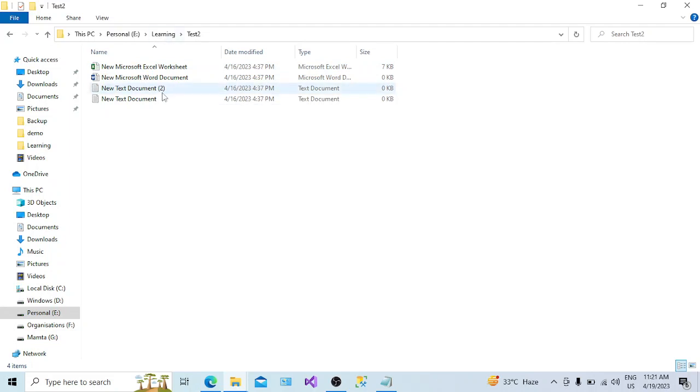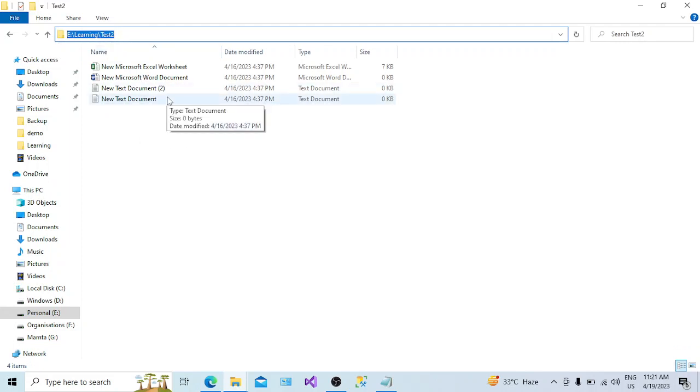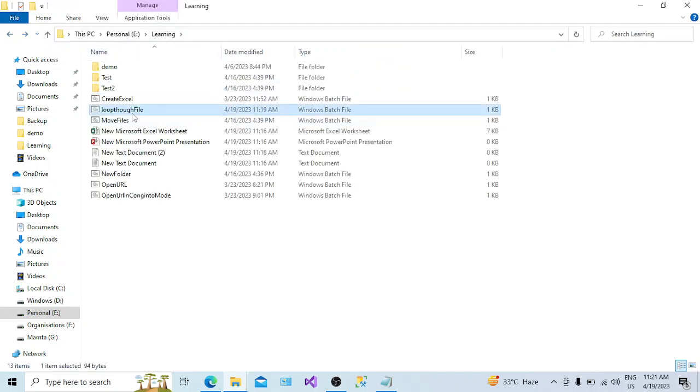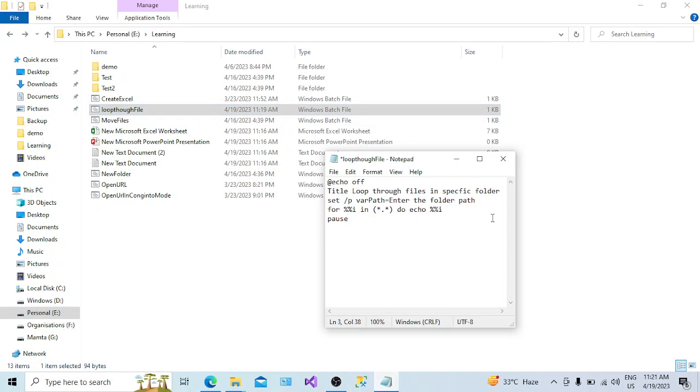Here in the test2 folder we have a file. So let's say the user puts this location. We have our batch file to be executed in this location. For that we have to change the directory, because our batch file is in the e-learning path. So what we need to do is change the directory. To change the directory we have the command cd, and then we simply give the path.